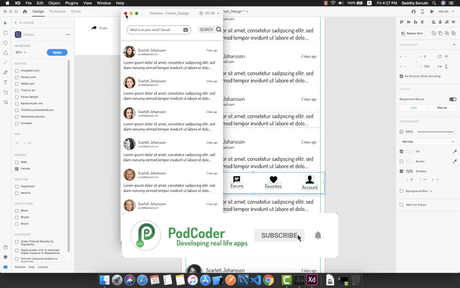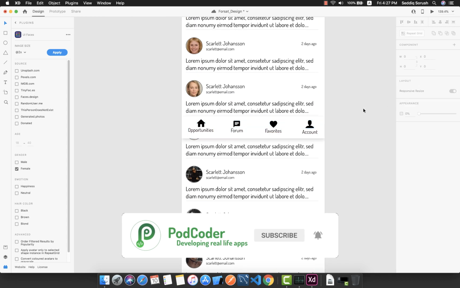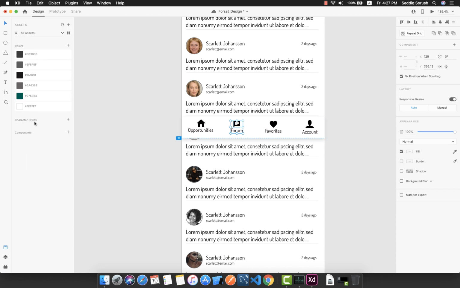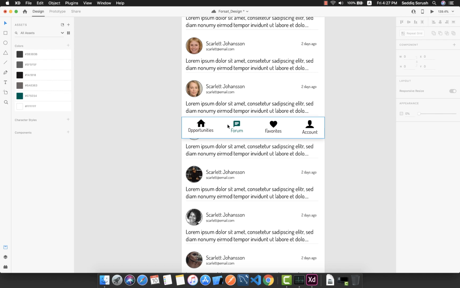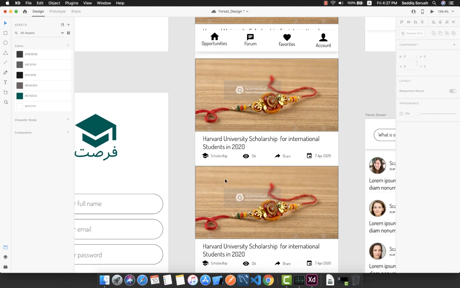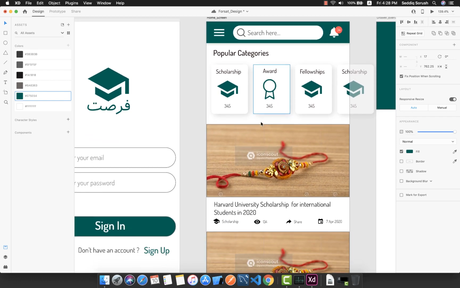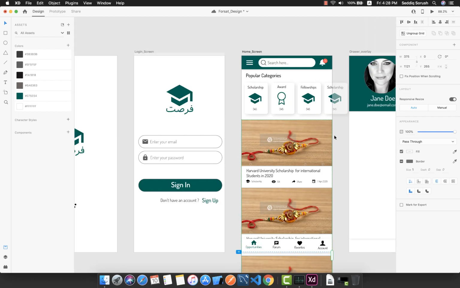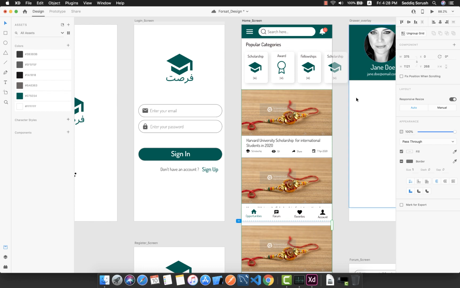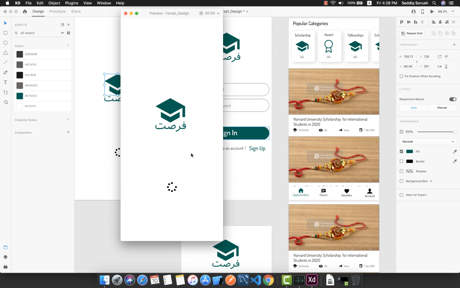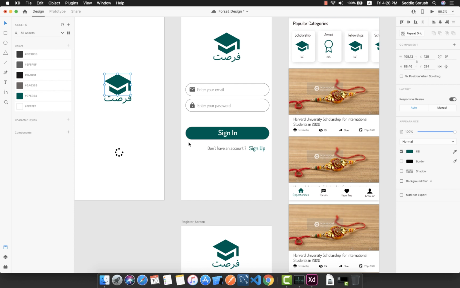In this part, as it is our forum page, we want this to have our primary color, because it means this page is selected, and on the opportunities we want this to be green. The only thing that remains is that if we start from this screen and preview it, you can see the rest of the screens are not coming up because we didn't wire up our pages.